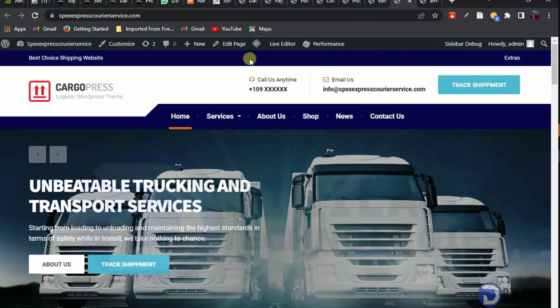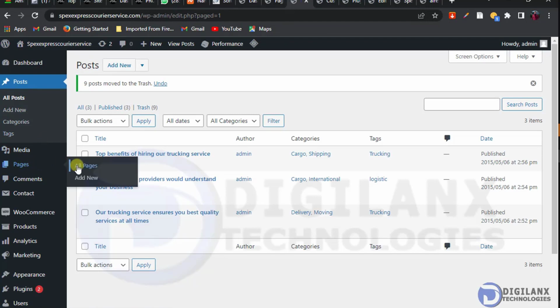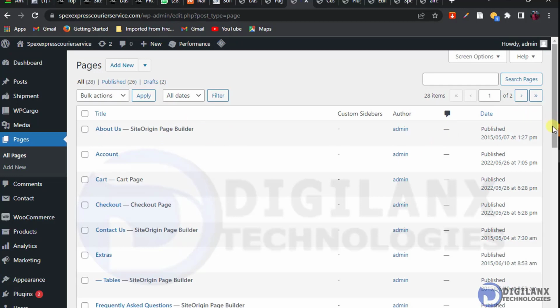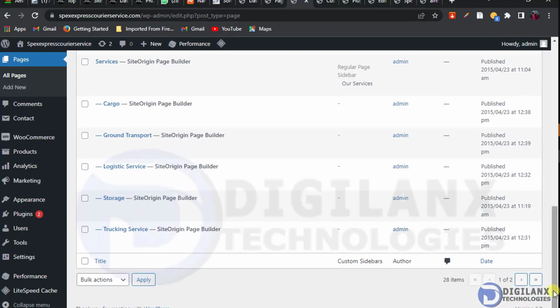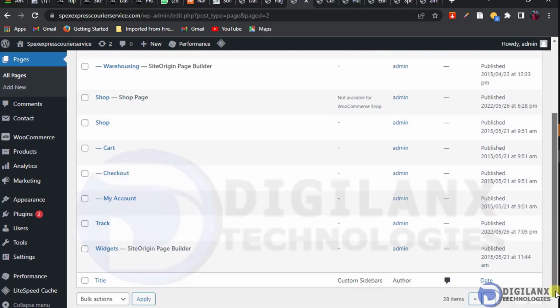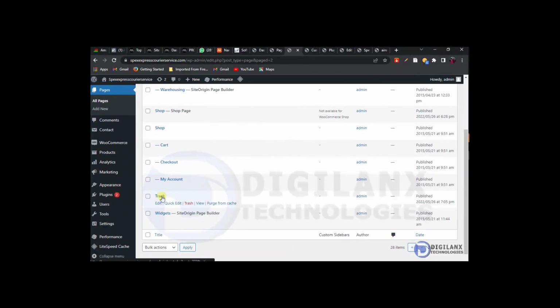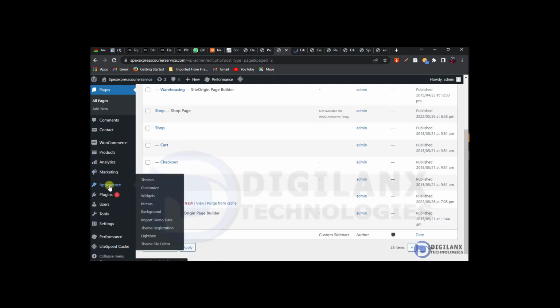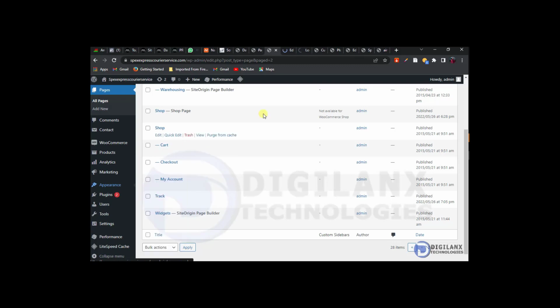So what we have to do now is to go to pages, all pages. Let's look for track. You see track. This one is the page that's been created by the plugin that we just installed. So we can open in a new tab. At the same time, we'll go to appearance menu to add it to the menu.